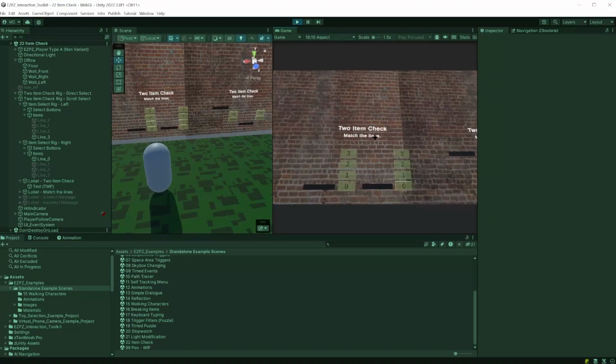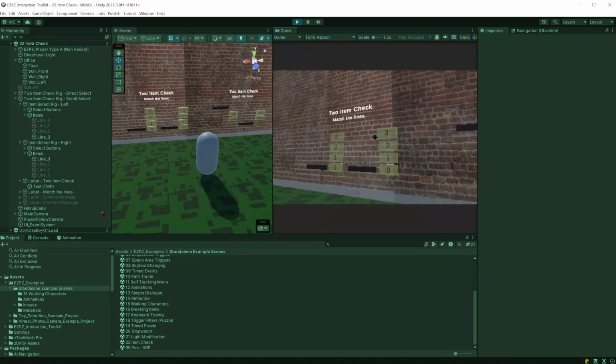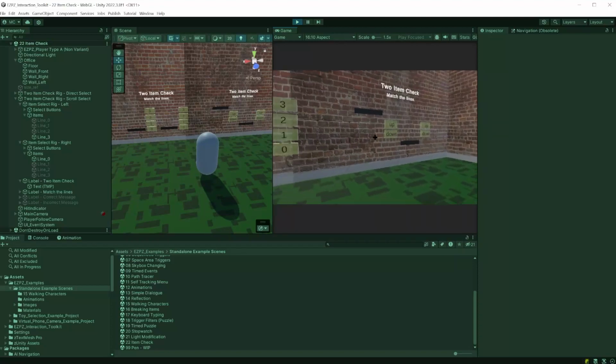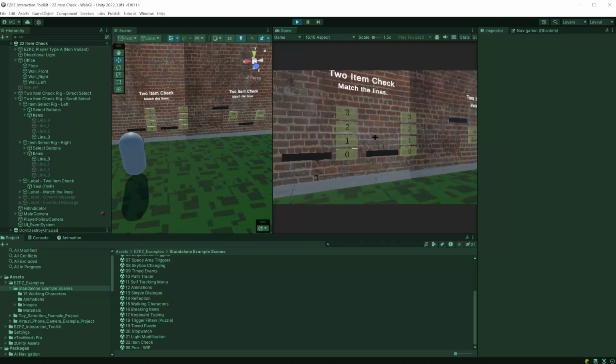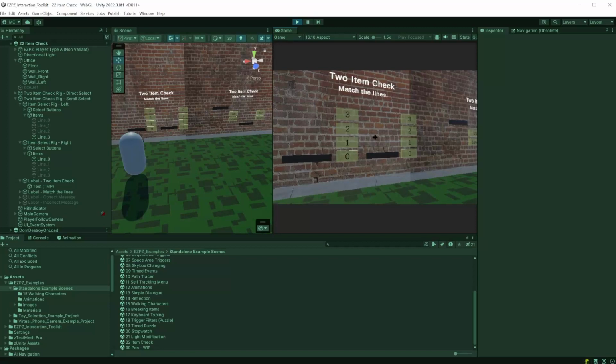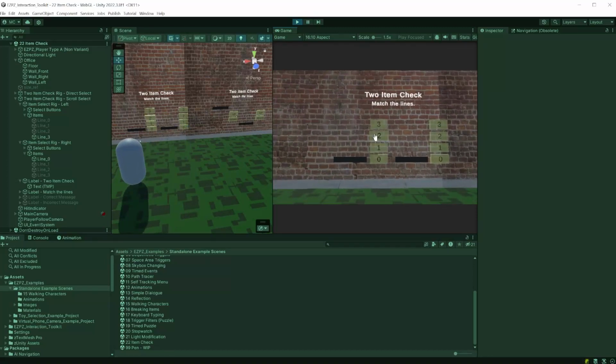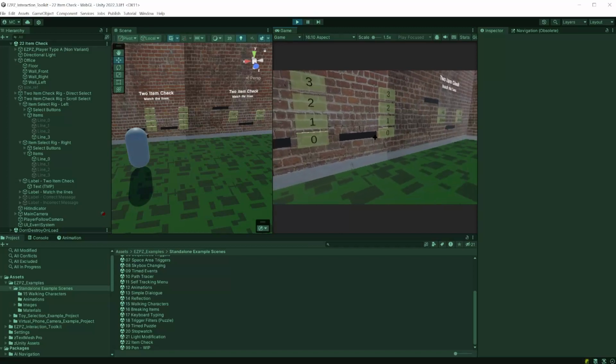So the task in these two situations is to try and match these two particular items here. This is basically an abstracted version of what might be useful for multiple choice mechanics, or any mechanic where you need to check to see if something is a pair. But essentially, let's just have a look at how it works. So obviously these are a pair.